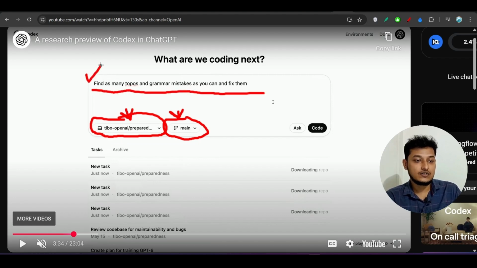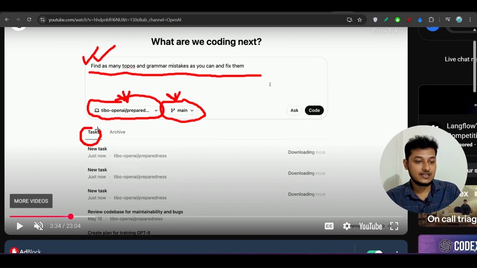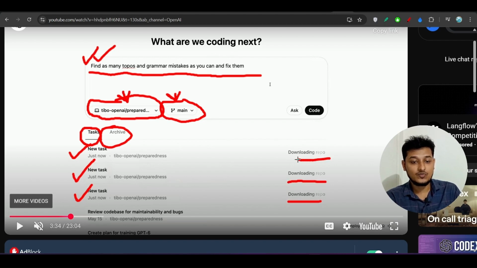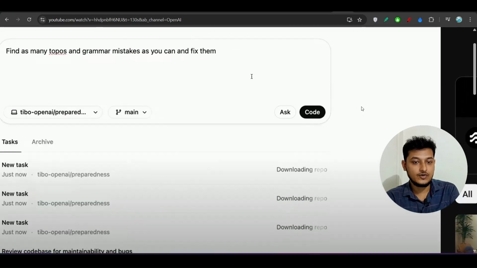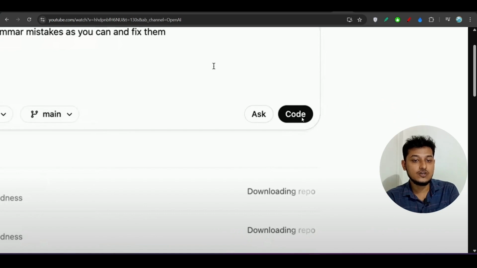See here what we have written: find as many typos and grammar mistakes as you can and fix them in this repository. Below here you see there is a task and archive selection. In this task, you see that a new task is currently running. Currently it is downloading the repo and it will understand the whole code base, and after that whatever task you have provided here, it will do that. Now here you see that there are two options, ask and code. If you click on code, it will start the coding, or otherwise if you want to ask any question regarding your code base, you can click on ask.